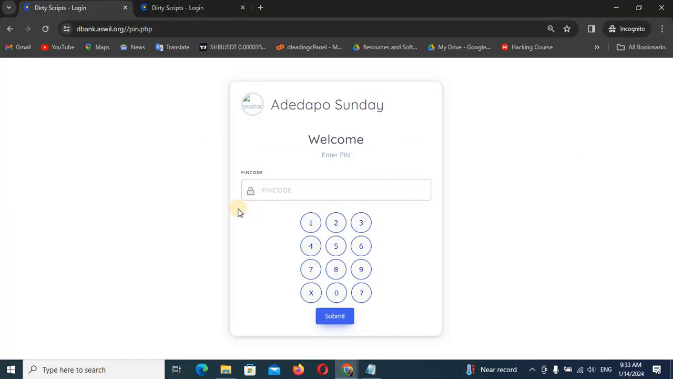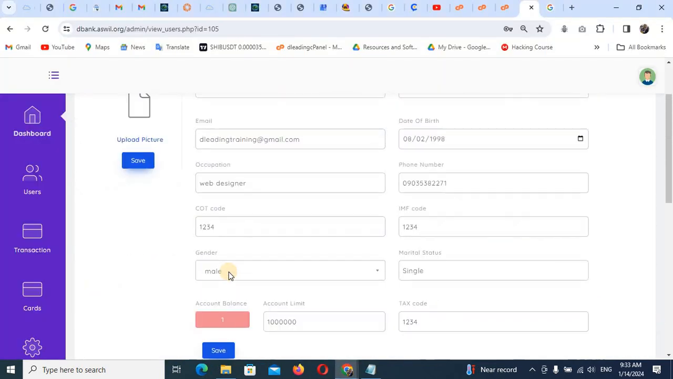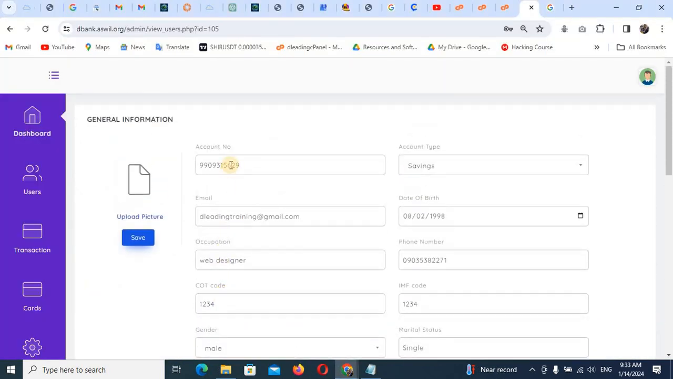Yeah, guys, I'm sorry. I just got how to log into it now. You use the account number. Can you see it here? You copy this account number here. This is your account ID.